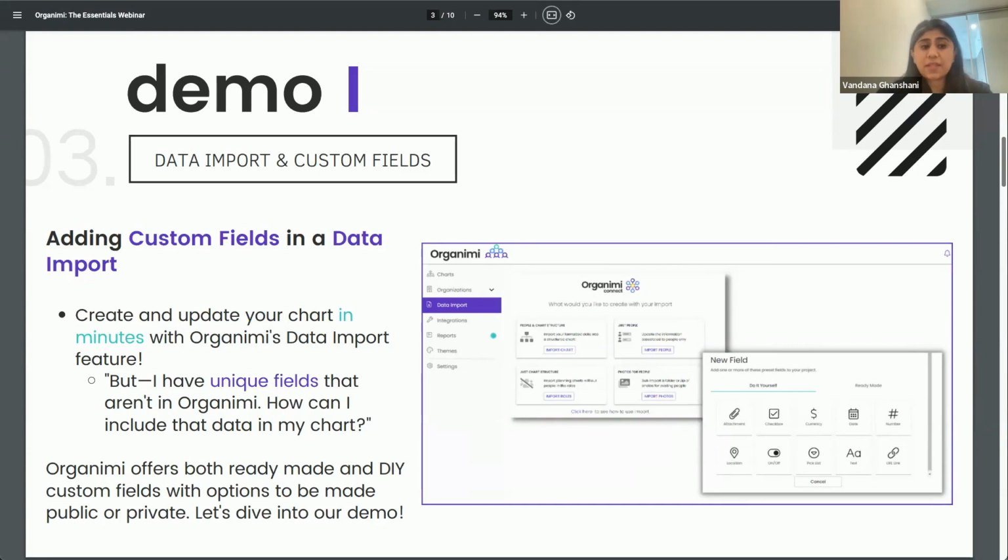And then, of course, like I said, you can make those fields public or private. You can do those settings on the app, and you can add those custom fields on your import file. So how to make it private or public is what Brett is going to walk us through, how to create your custom fields. But I'll give you a walkthrough of how to have those on your data import file, and then you're ready to go build your chart in Organimi.